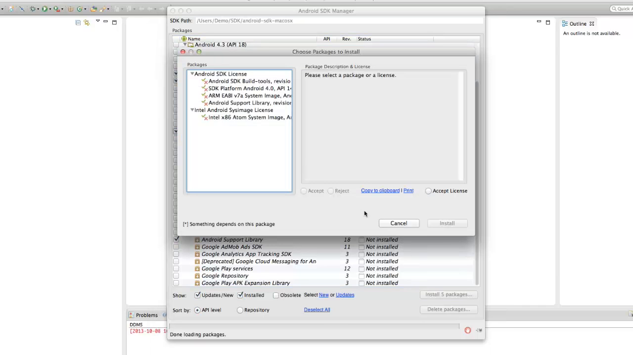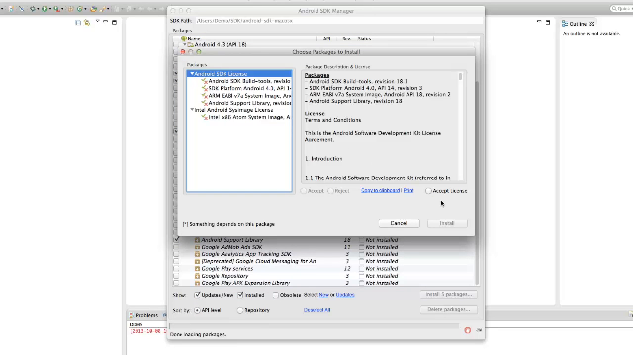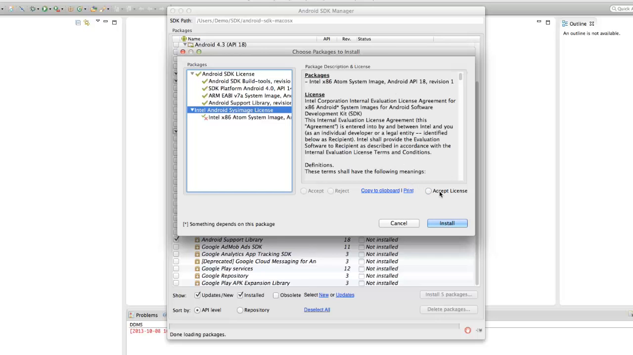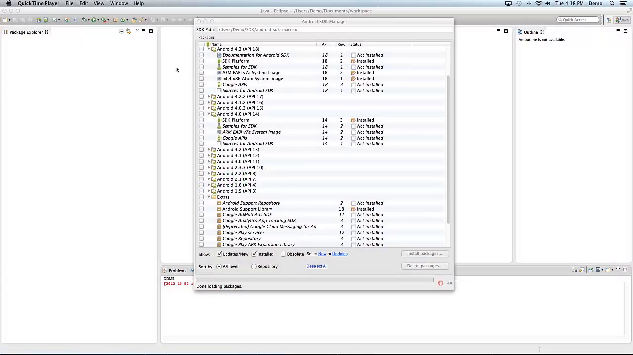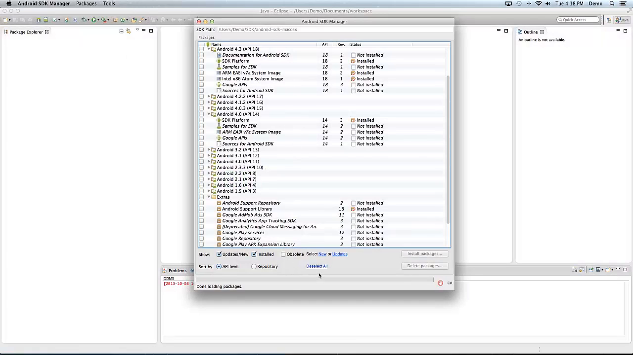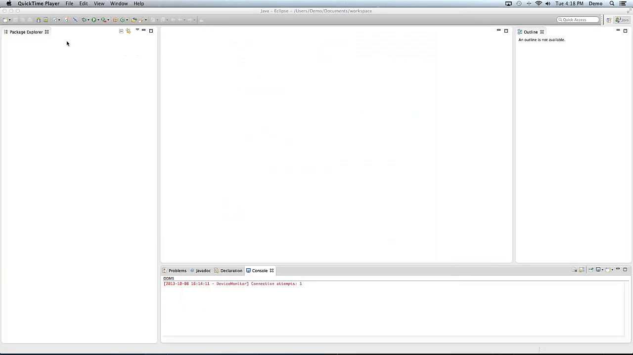Okay, so let's click Install, accept the license, accept the other license, and click Install. And this will run for a little while. And when that's finished, you'll get a little done loading packages, and you can close the SDK Manager after this. We're done with it for now. This is how you get extra packages if you need them.